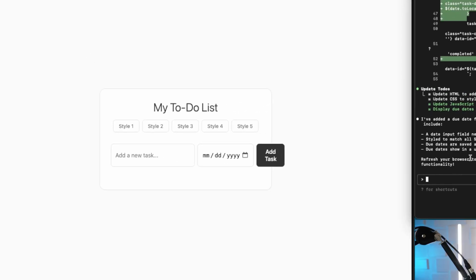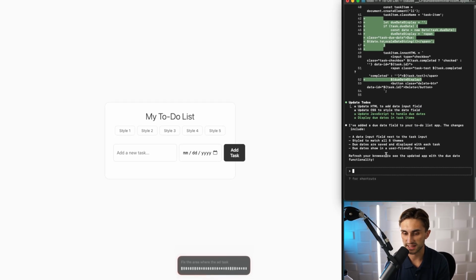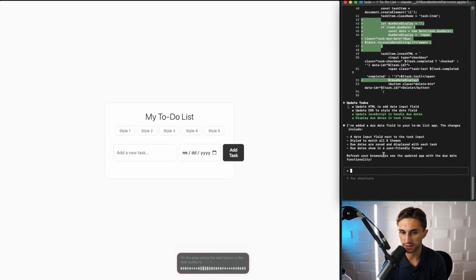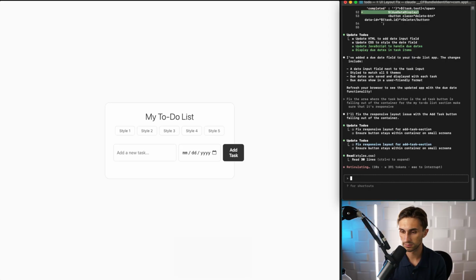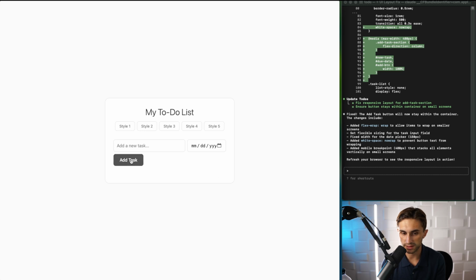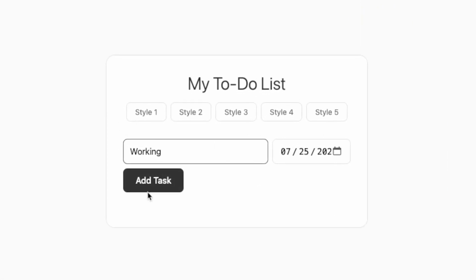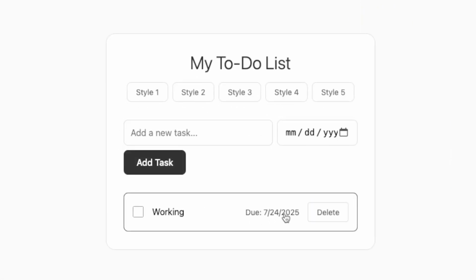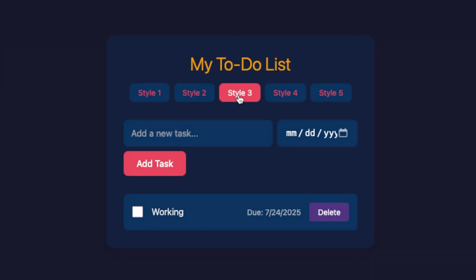Fix the area where the add task button is. The add task button is falling out of the container for the my to-do list section. Make sure that it's responsive. So now it's fixed the responsiveness error and I can refresh again. And as you can see, it moved the add task button down to the next line here, and this seems to be working. As you can see, it says due date right here, and I can still switch through the styles and see the different styles.